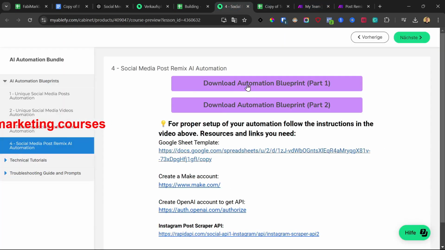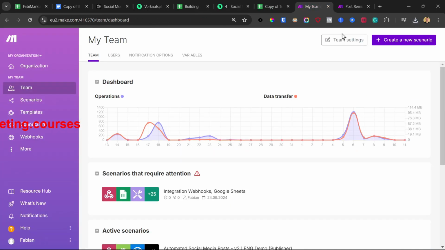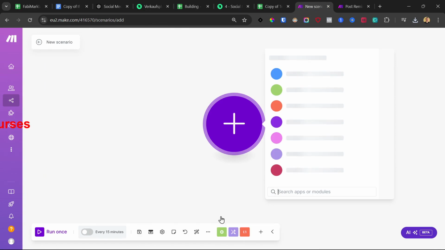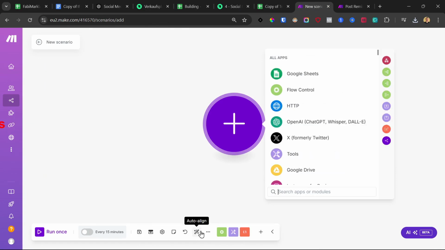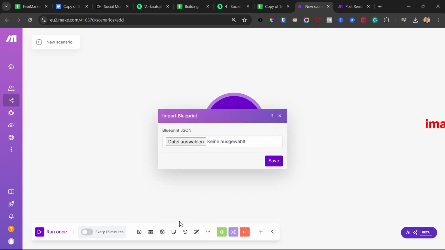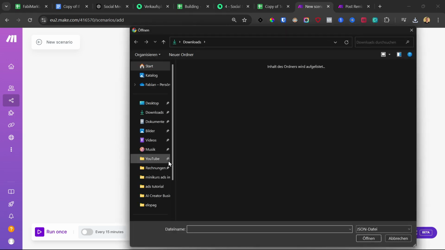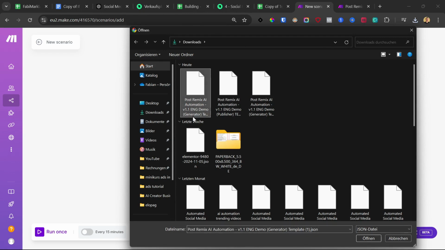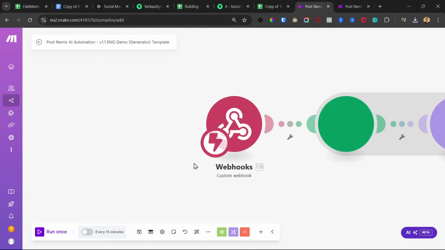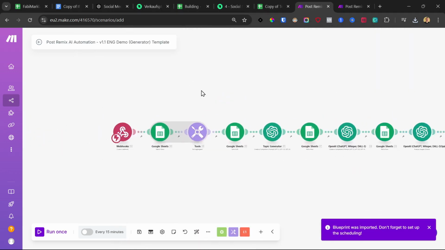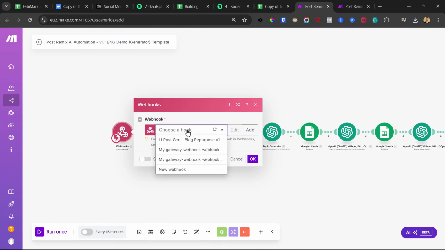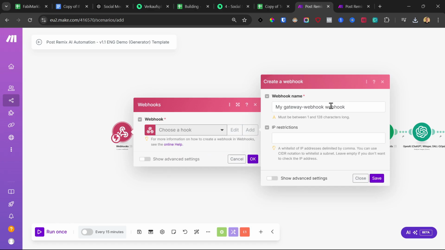So we're going to download the first automation blueprint, and we're going to import it, clicking create a new scenario. Then here at the bottom we have the more option, import blueprint. We will import the blueprint. It was this, we need the generator template, yes, good. Okay, so now it's imported. The first thing you need to do is to create a new webhook. Just gonna give it a random name.